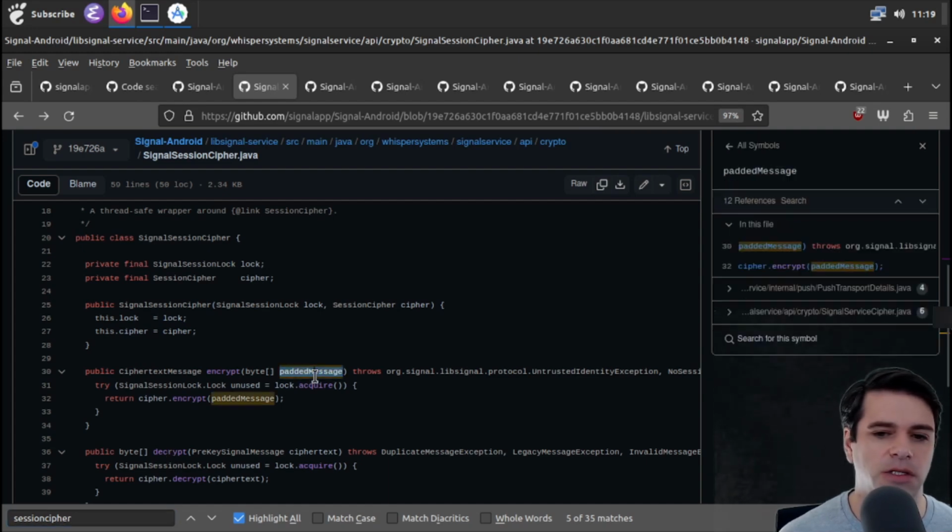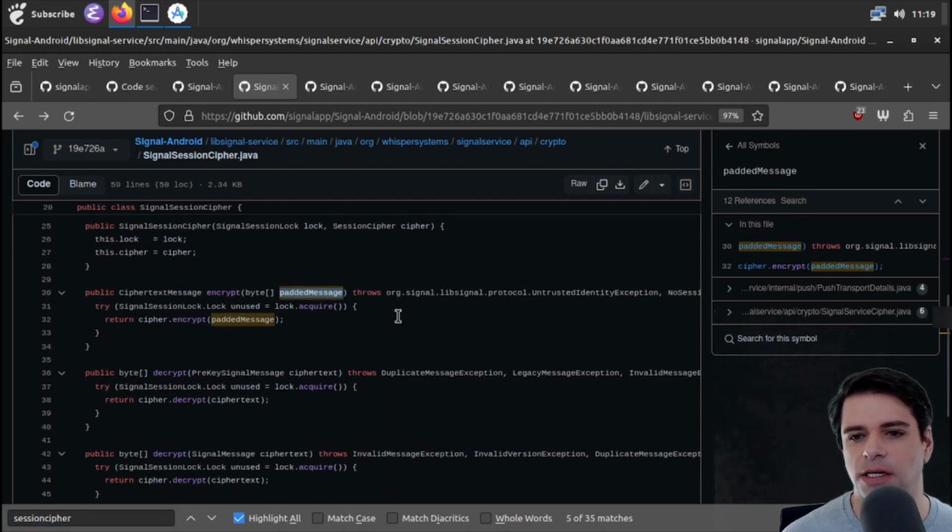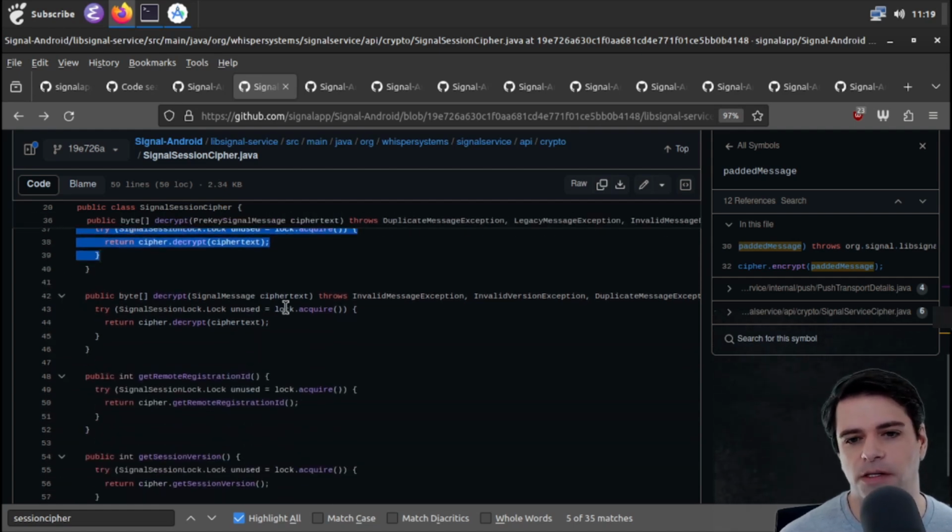These are padded messages. So I guess they have a certain fixed length, and if your message is less than that length, we just add stuff at the end. And we just lock stuff and then encrypt. And similarly to decrypt, we lock stuff and then decrypt the ciphertext. And these look like really generic methods.